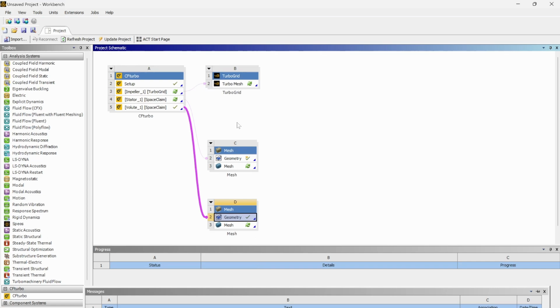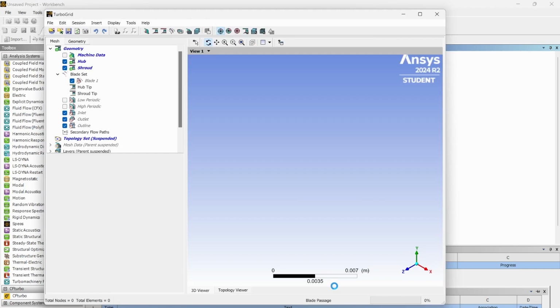So now we're going to go into TurboMesh, and we're going to double click TurboMesh. What's going to happen is it's going to open TurboMesh in a new window. So if we give it a minute here. Again, Ansys is not the most optimized, and also it's just a lot of computations for it to go through, so it does take a minute for it to open up. And there we go.